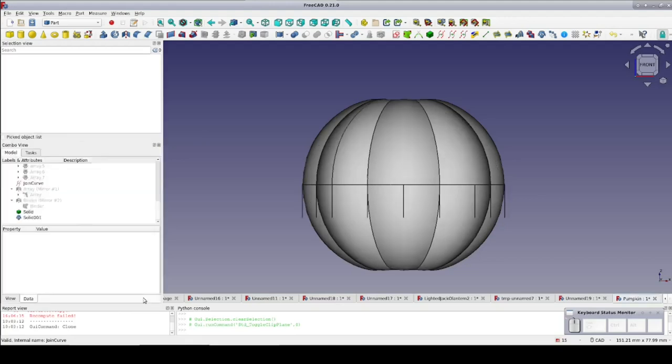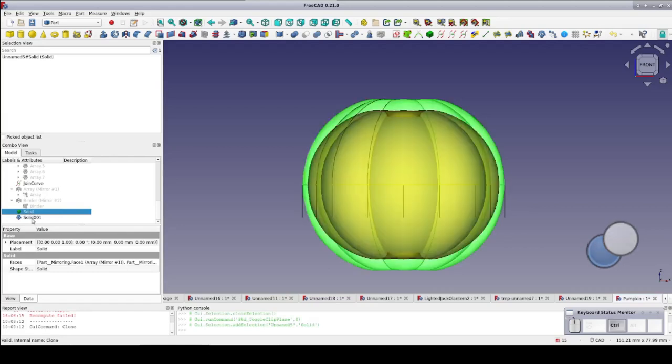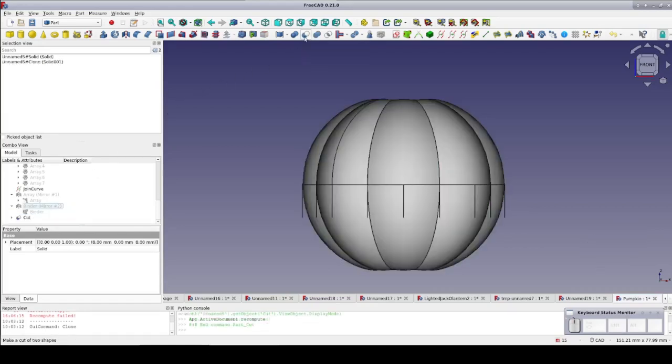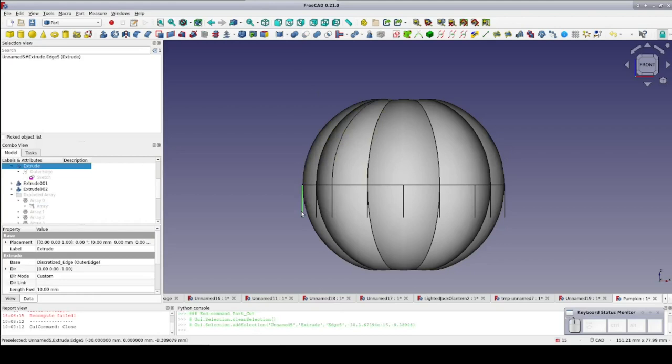Select the solid and the clone and do a Boolean cut. Now we have a hollow pumpkin. I'm going to decline to model the strings and seeds inside. If you want that, buy the real thing at the grocery store. Real quick, I'm just going to make this skirt of construction lines disappear.